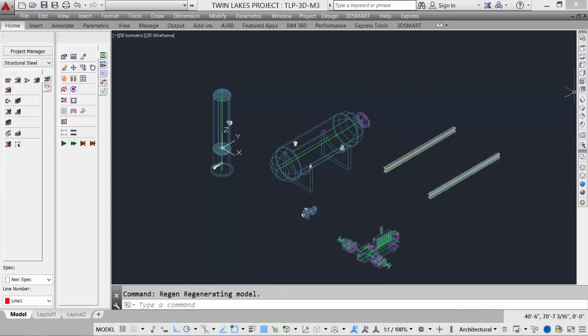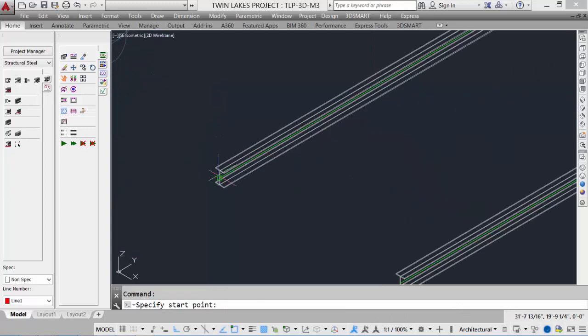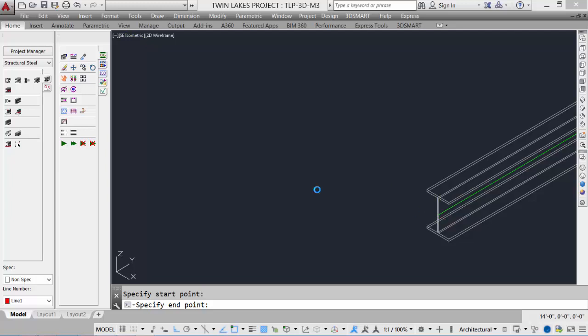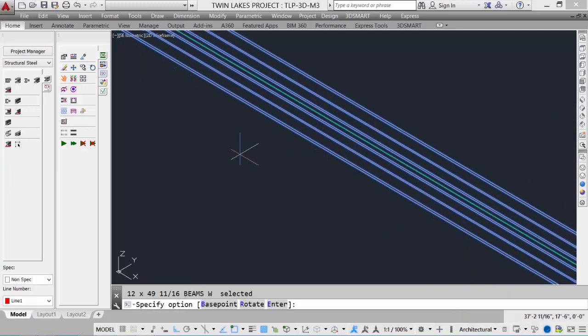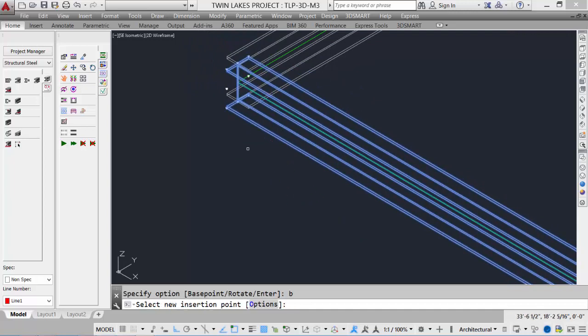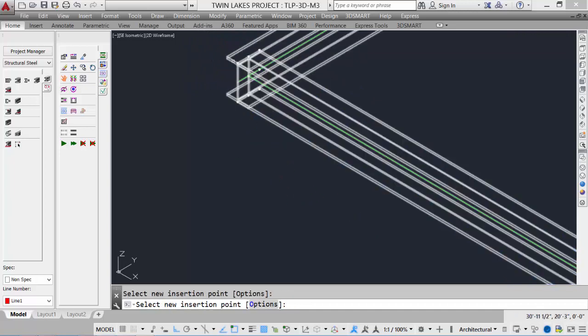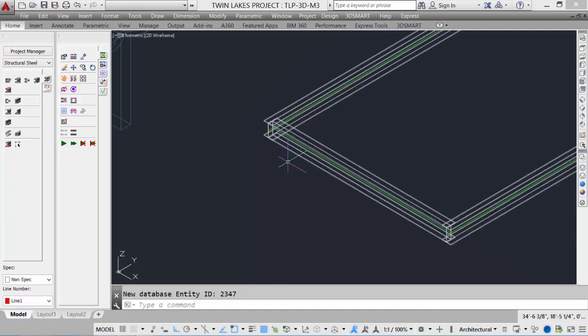14 feet. We can add another beam. We'll go from green center line to the green center line, the same size beam. This time though, we'll change our base point and we'll pick so that it lines up flush with the edge of the beam. And we can hit enter.